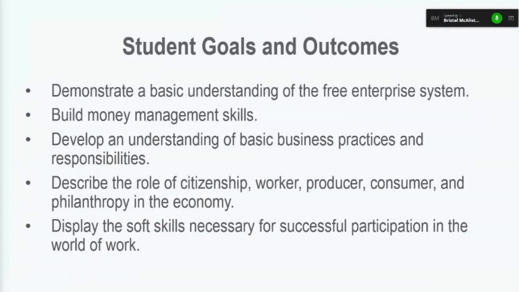And all of these things you will see come into play on their simulation day. So they've been learning this curriculum, and then they come into the simulation day and they're able to put all these skills into place.